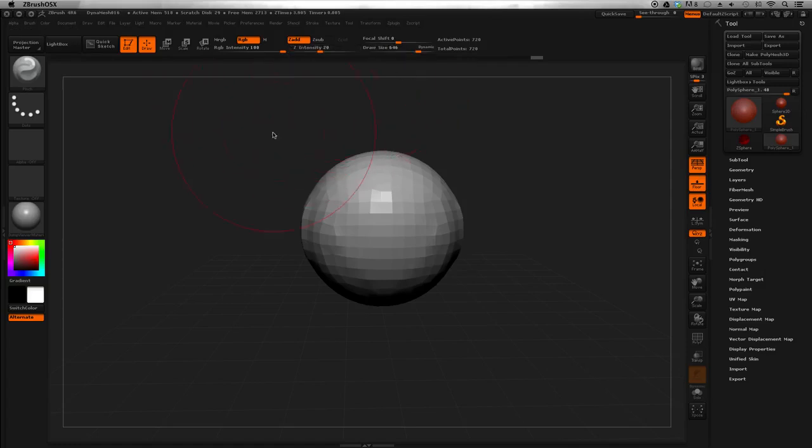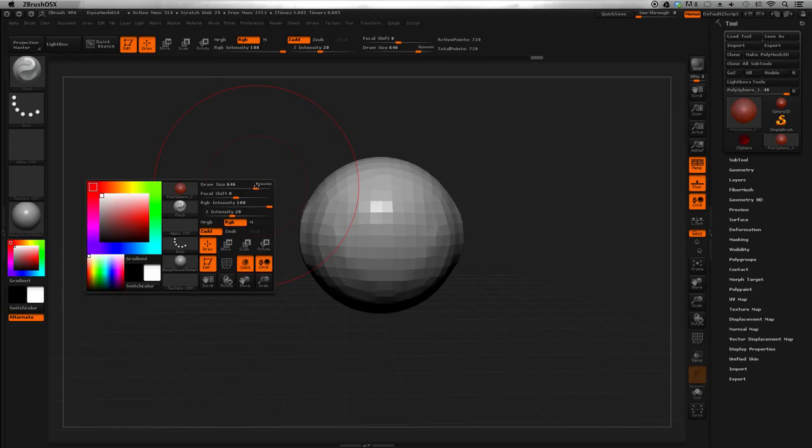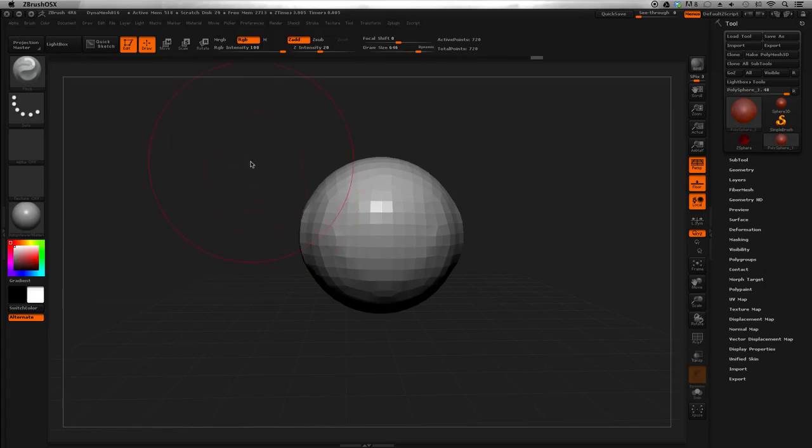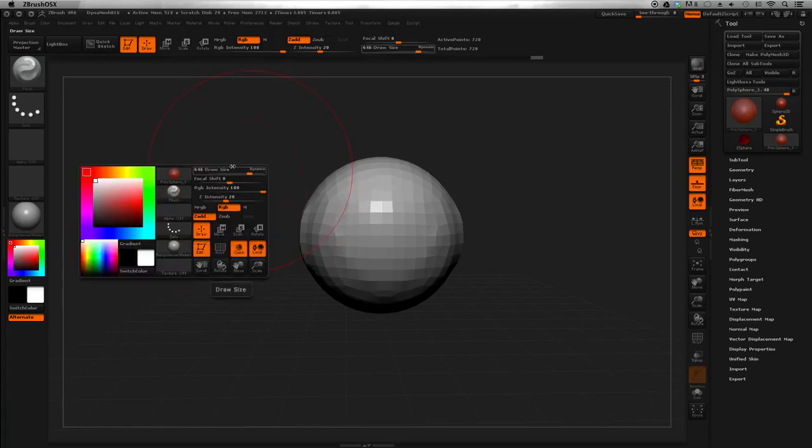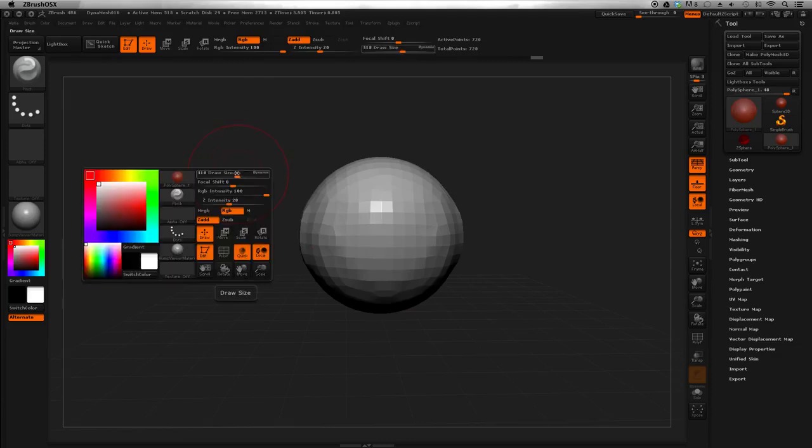Okay, and just as a shortcut note, I use the space bar to get this pop-up window. And this little pop-up window allows me to control my draw size. You can see right there. Okay, as well as my intensity of my brush.